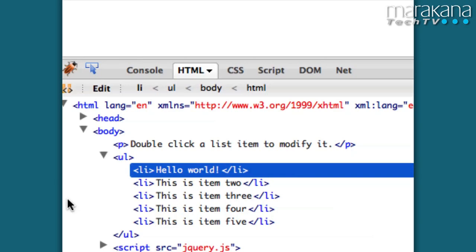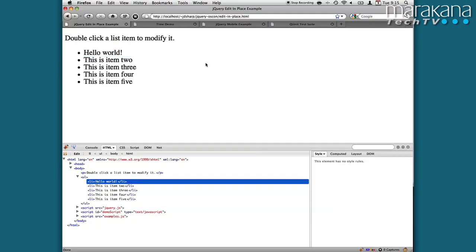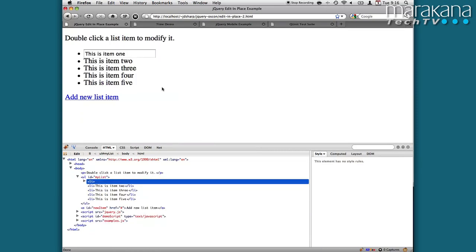jQuery is really good at that. Okay. So now we have the same pattern as we did before. So I can do hello world. I can spell.